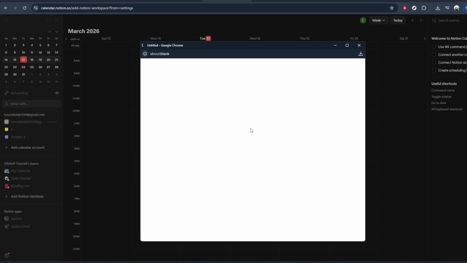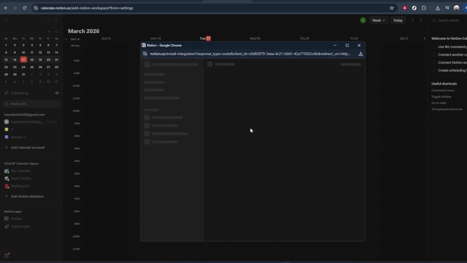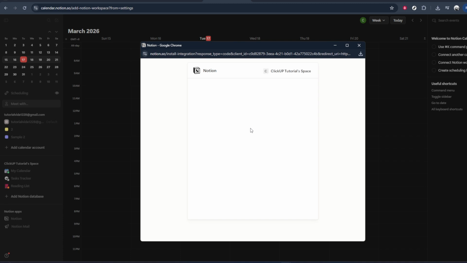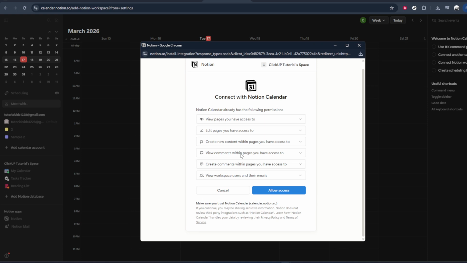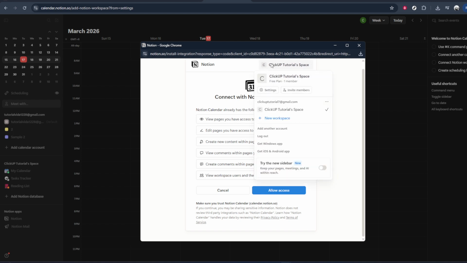Next, you'll see a button or prompt that says Connect Notion Workspace. Click on that to start the actual connection process. This will usually open a Notion authorization page in your browser or within the app. On that authorization screen, Notion will explain that Notion Calendar is requesting access to your workspace. Review the information, and when you're ready, click Allow Access. This is a required step so that your databases can be synced and displayed in the calendar. If you use multiple workspaces, make sure you're allowing access to the one that holds the databases you care about.